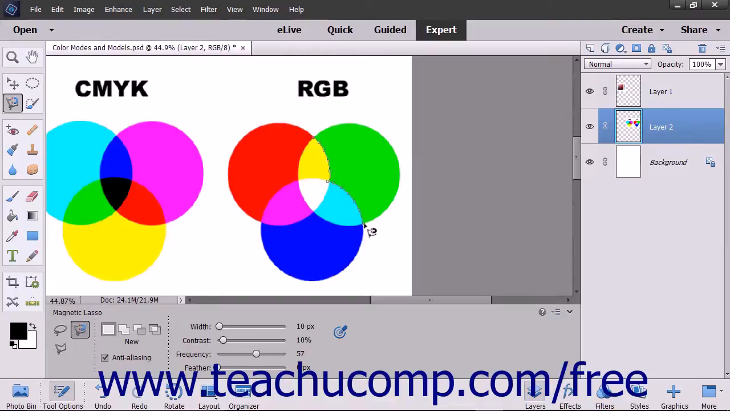To finish the selection, trace your way back to the starting point and place the magnetic lasso tool over the origin point until you see a small circle appear next to the tool's mouse pointer icon. At that point, click to close the selection. You can also close a selection you have made by double-clicking at any point along the way, which draws a straight line from the point at which you double-clicked back to the origin point.